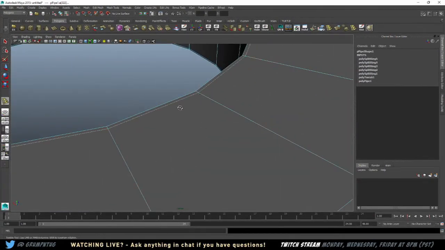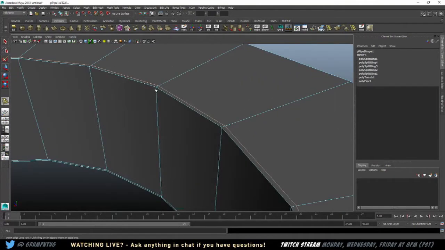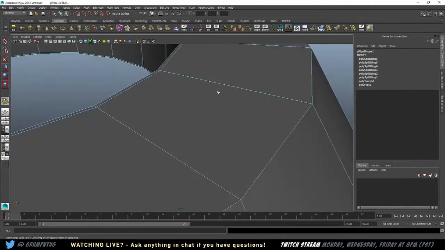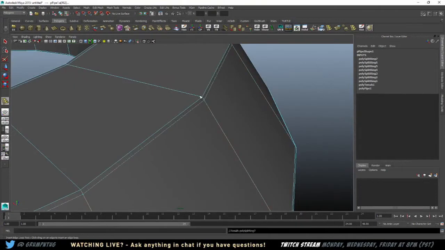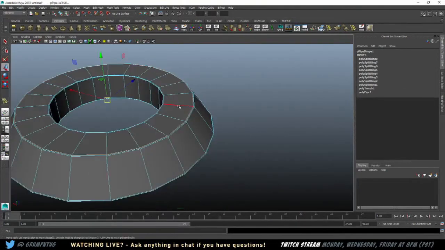So that's important for machine parts, or if you're making like the sight on a gun or a rail system for it or something like that, you're going to want to do this sort of thing. So there we go.